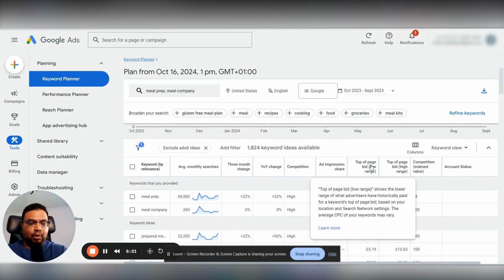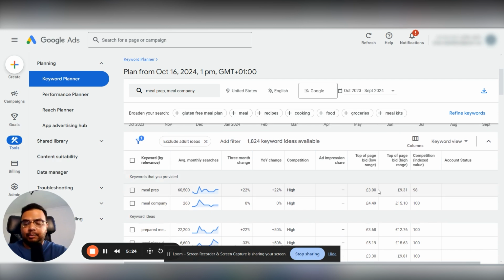And the next two columns here are arguably the most important after your average monthly searches. These are your cost per clicks, or how much you're going to pay Google. What's really cool is that Google provides a cost per click for showing in the lower range at the top of page, and an estimated cost per click for showing in the higher range at the top of page. So this really allows you to understand the cost spread you can expect to pay for that keyword, depending on where your ads show.